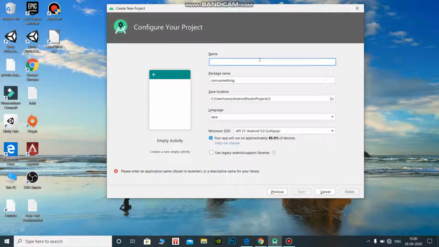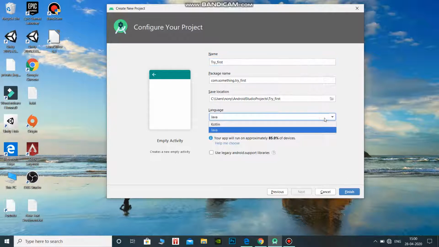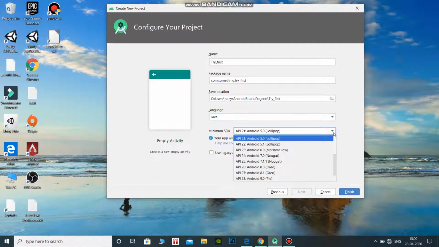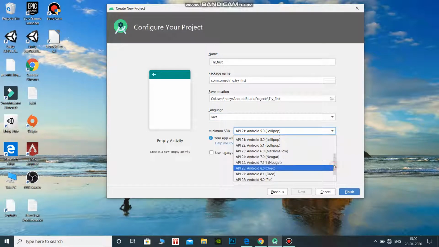Like I want to name it right now, I'll name it try first. Okay, I can keep it any name. I have named it really weird, try first, and you can then choose the place where you want to save it. You can choose the language you want to write this with. Choose Java for right now, and you can choose this according to your wish.